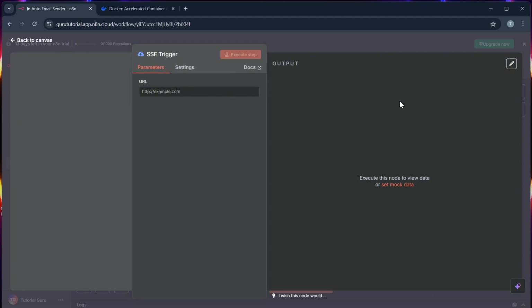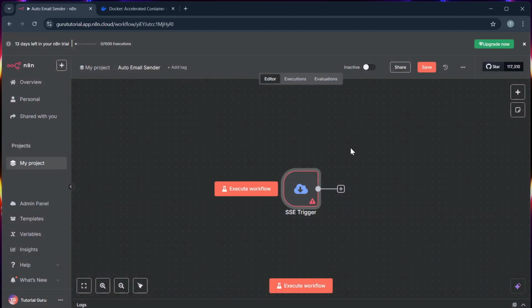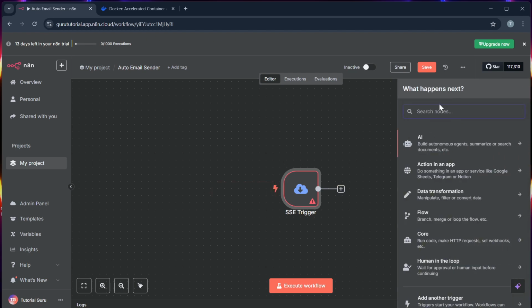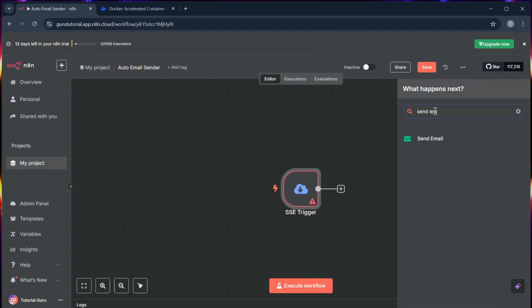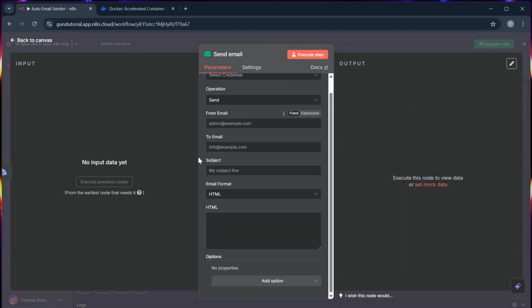Step 4. You can add action nodes like send email, create Google Calendar event, or post to Slack based on the task that you want to automate. Step 5. Configure each node with your credentials and customize with actions using variables or input data.